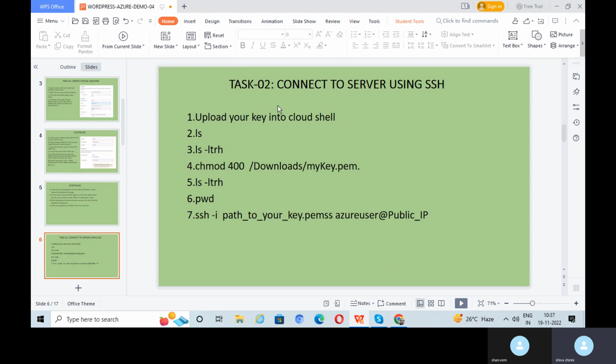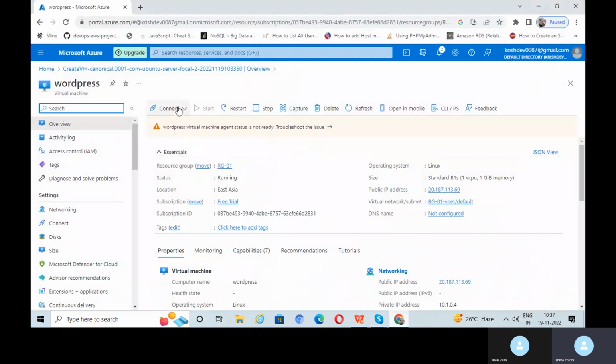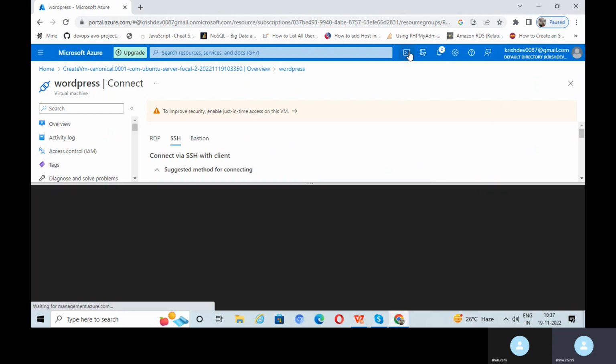The next step, task 2, is we need to connect to our server using the SSH port. For that, okay, let me connect this through SSH. Okay, let me open my cloud shell.